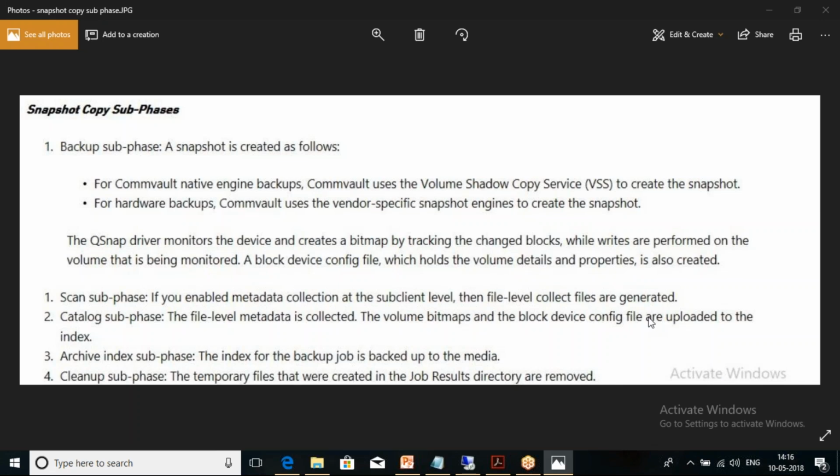Okay, so you can see the window on the screen right now. Let me tell you what happens when a block level backup job runs. This block level job has two phases. One is called the snapshot copy phase, and the other is called the backup copy phase, which we are going to discuss in the next slide. Right now we are going to discuss the snapshot copy subphases. The first phase is the snapshot copy phase, and it has further subphases.